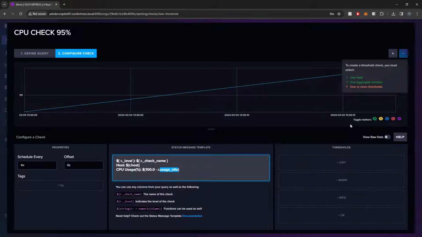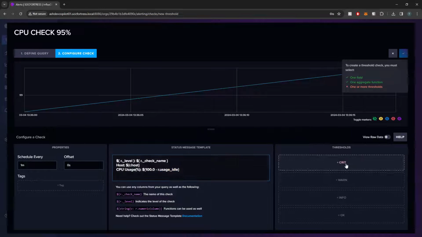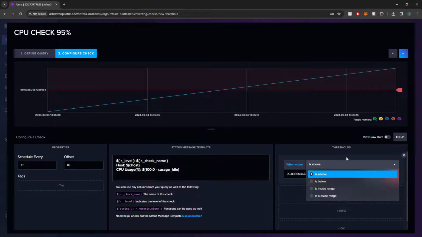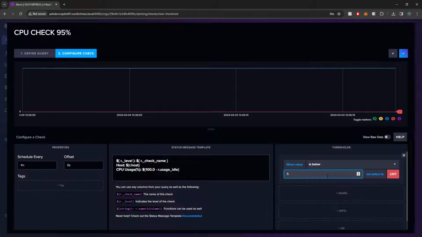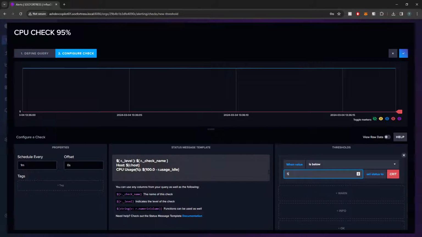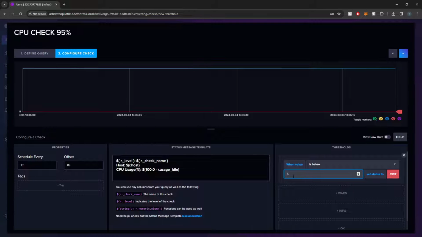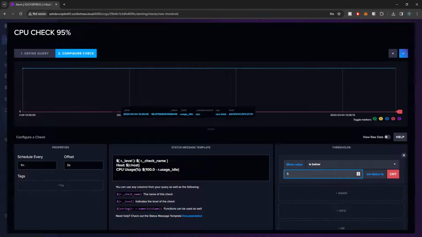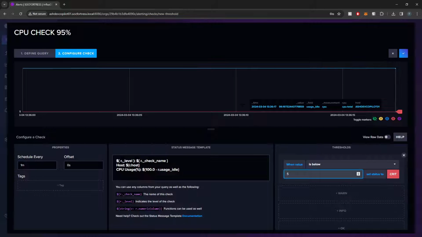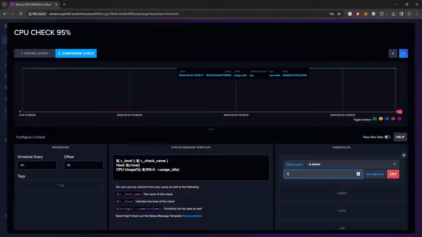So now let's go ahead and actually set our threshold. Let's set a critical. And since we're looking at usage idle, I'm actually going to say below, and here I'm going to say 5%. That means that if CPU usage idle is below 5%, then 95 or more percent is actually being consumed by the server. Some process on the server is consuming all of this CPU, which we would be able to see by digging deeper into the dashboards and metrics that InfluxDB is collecting.